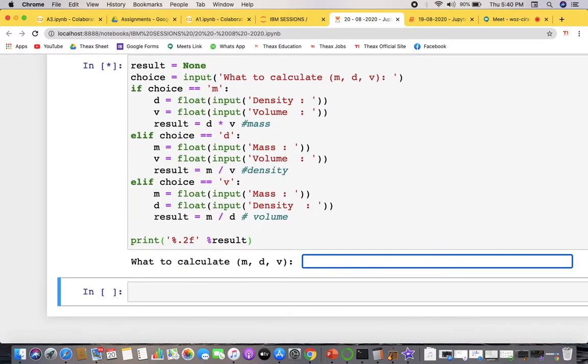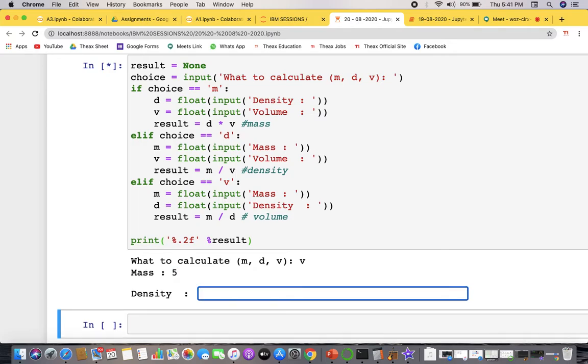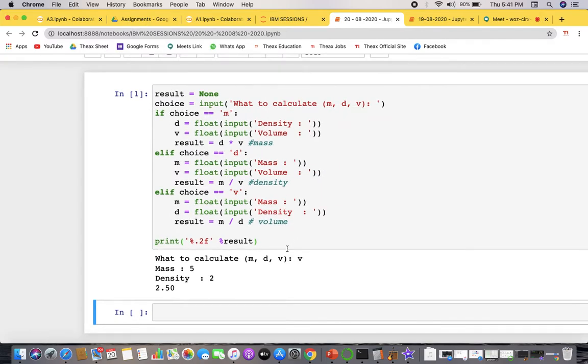So we want to calculate mass, density, or volume, whatever. Let's say we want to calculate volume, so it will ask you to enter the mass. Let's say 5, density 2. So this is the result. Okay, so whoever had the doubt, I think it is clear.